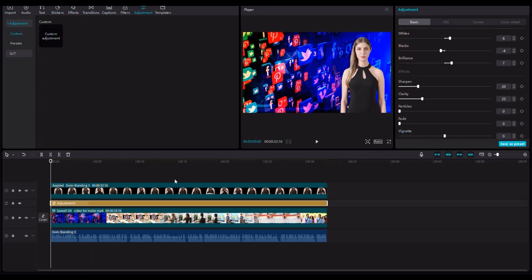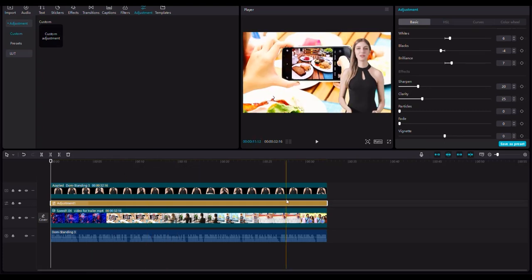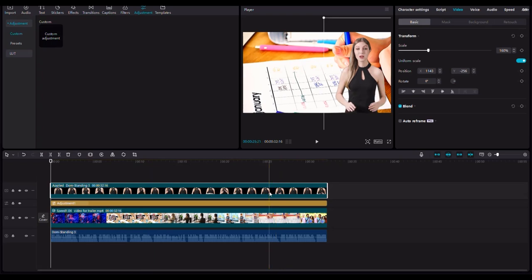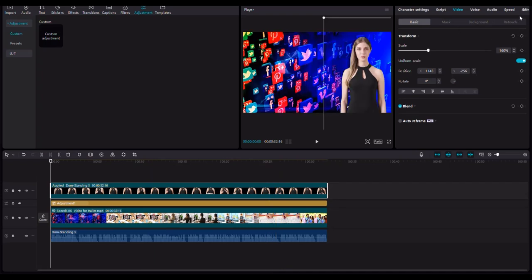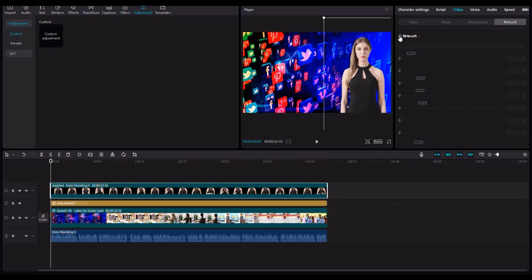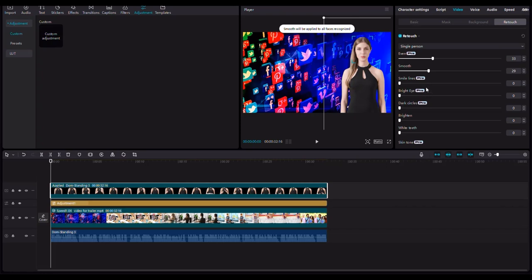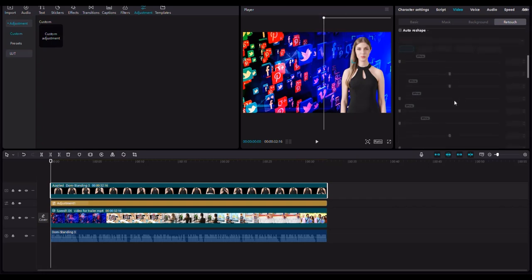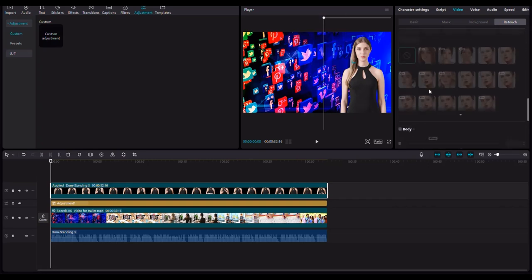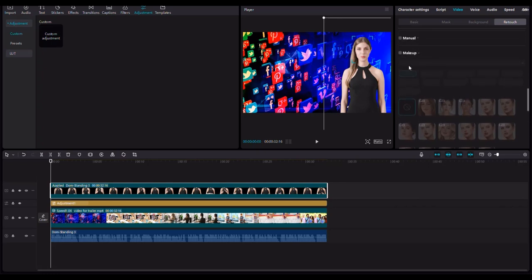Okay, now that we have applied effects to the video, we need to click on our character and click this retouch button. When you click the retouch button, we can even out, smoothen, add smiling lines, bright eye, dark circles, brighten, white teeth. And now let's scroll down. I want you to click on the makeup option.